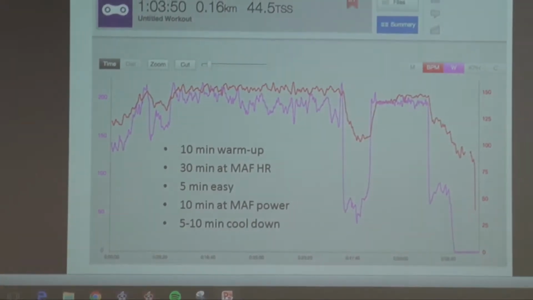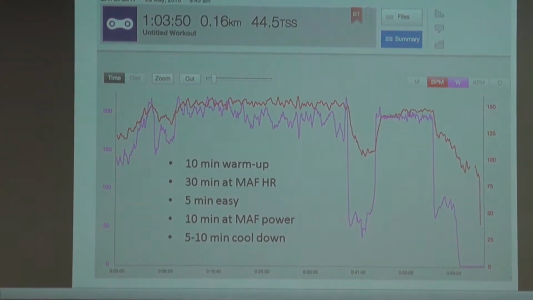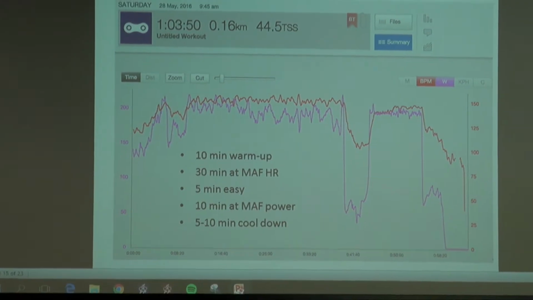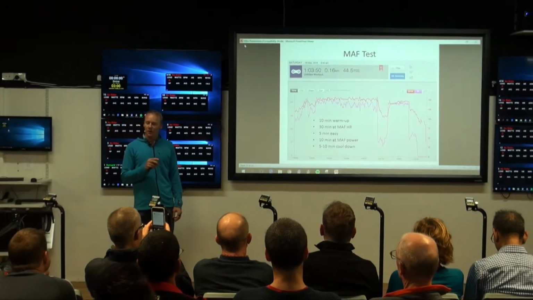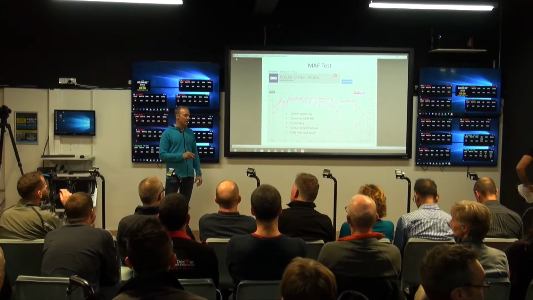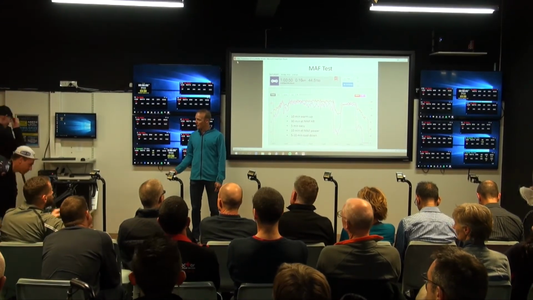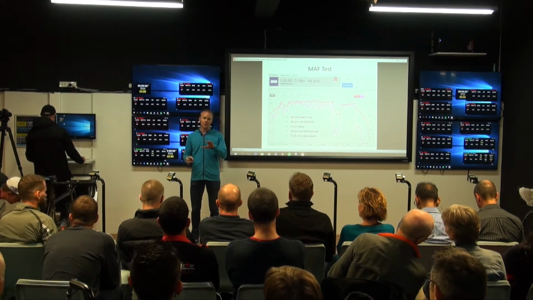So I'm not sure, guys, if you want to come up and get this going, get you going with the test. But basically, this is what we're going to do. We're following a 10-minute warm-up. We're going to get you to try to lock in at your MAF heart rate, and this unit here can record the power output, and we're going to see how stable that power output is.